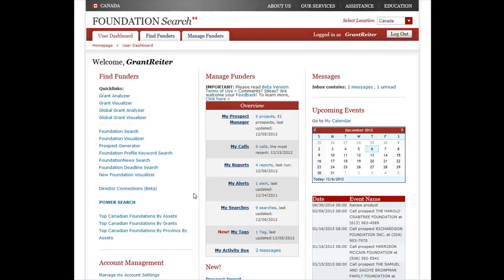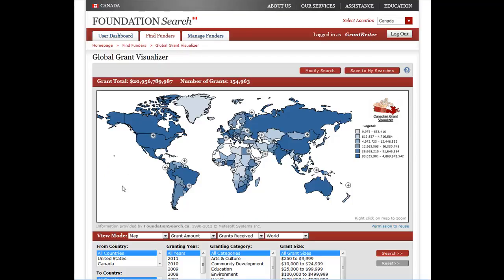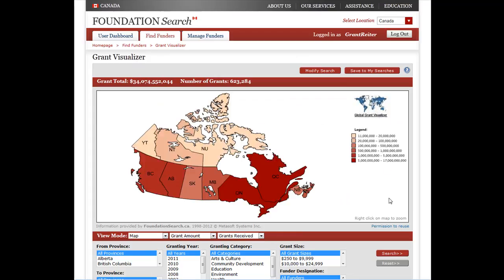On the User Dashboard page, you will also notice Global Grant Visualizer. This tool allows you to view grants that have been given internationally. Clicking on the link will take you to the Global Grant Visualizer map. Notice that you can easily switch to Canadian Grant Visualizer at a single click. Simply click on the Canadian map icon located in the top right-hand corner of the map. This is another way you can access Global Grant Visualizer.